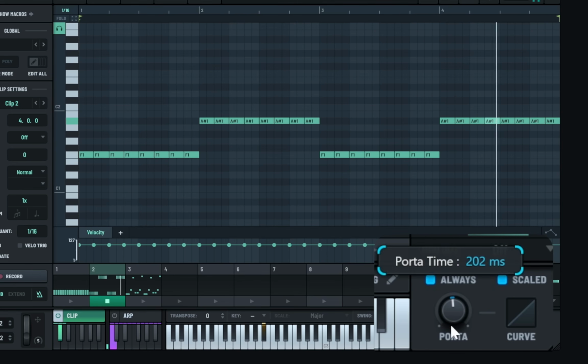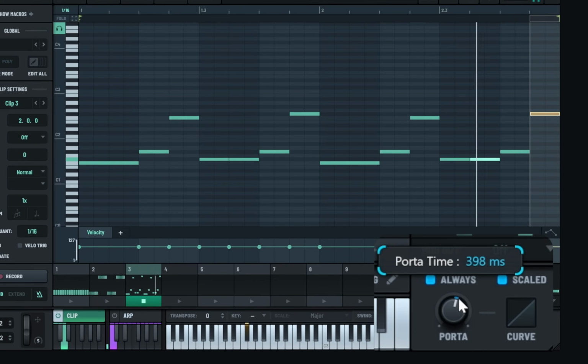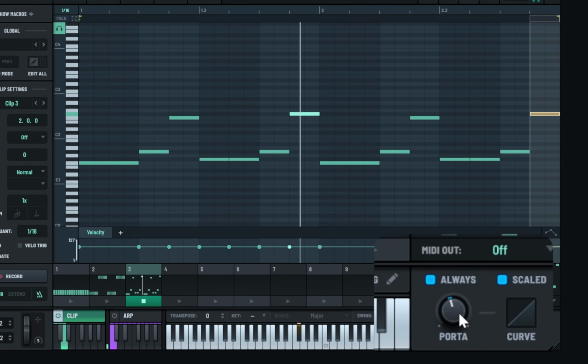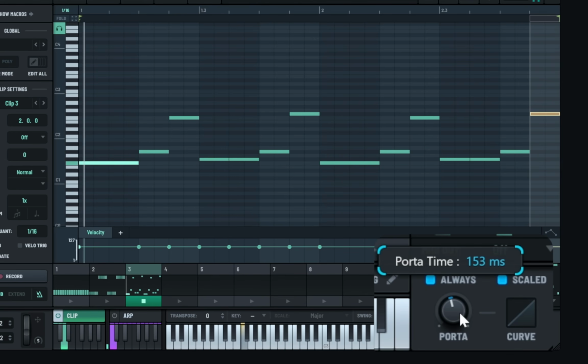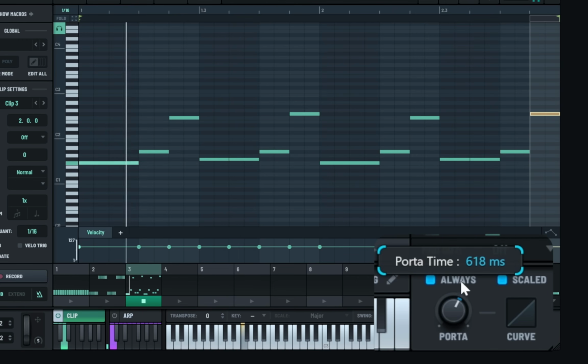Other bass lines may call for shorter glide times if a bit more crowded. You can also really push the Portamento time and just end up with a completely different melody altogether.